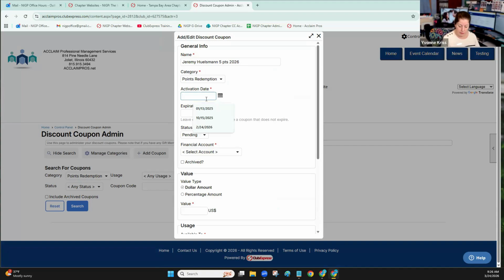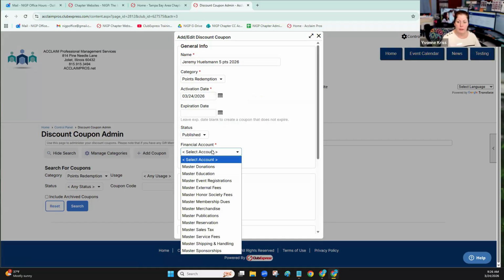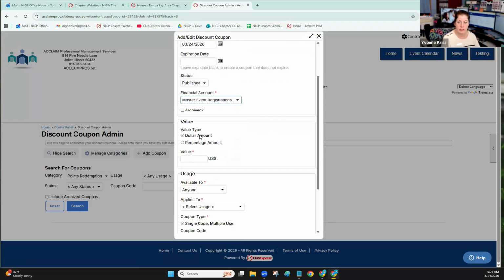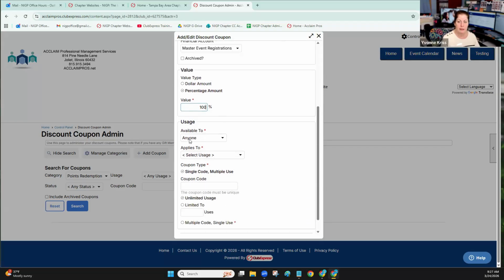The activation date is today. Status is published. I can say that this is only going to be used for master event registration. It could be for membership dues or whatever you decide here. For this, I'm just going to put master event registration. Let's say the event is, I could either do, if I know the event is going to be $10 to register, I can do $10. Or if I want to give him free registration and I don't know which event he's going to register for, I can just put 100%.